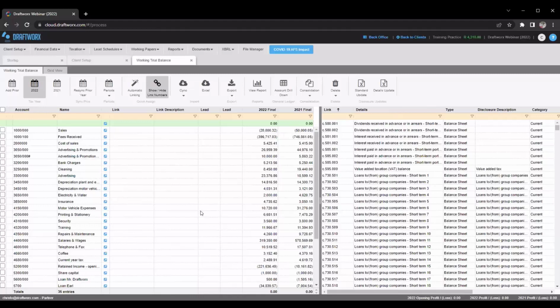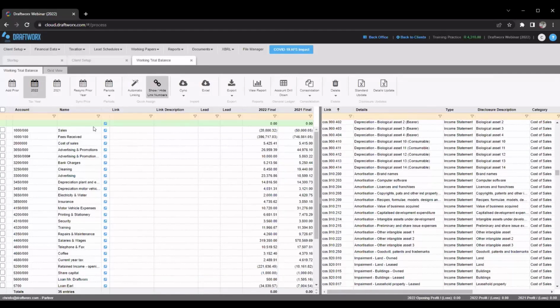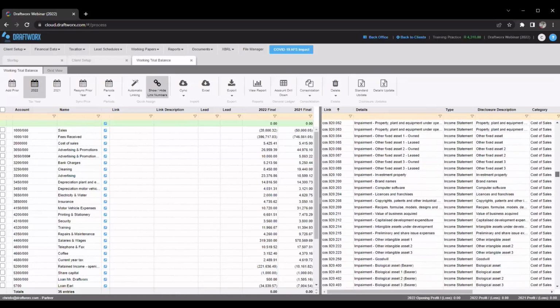Now, as we go through the process of linking, we don't want to scroll through to try and find my link. So I've got sales over here. If I go through my sales, I can scroll through for days.